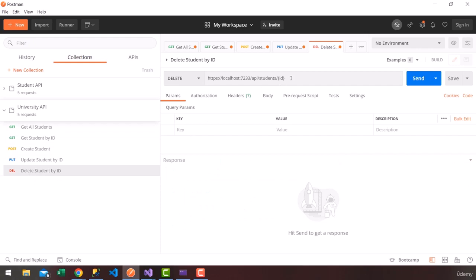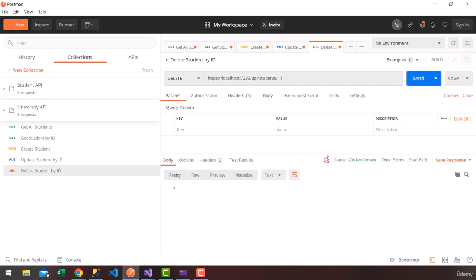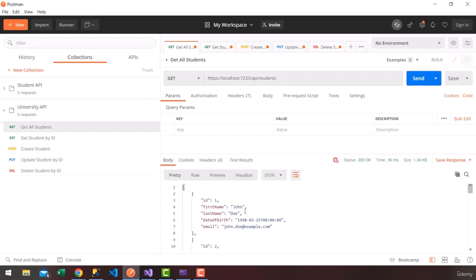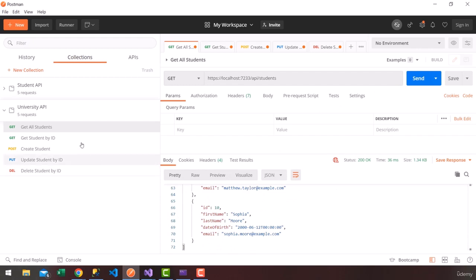Delete student by ID. Let's see if it deletes my student ID 11. Send. 204, no content. So if I hit get all students, it hopefully deleted. Yep, it deleted student ID 11. So it seems like all of our CRUD operations are working beautifully. And with the help of GPT, we didn't have to write much code. It generated the entire stack for us, from API to service to repository to our database backend. And it's fully tested using Postman. Beautiful. I'll see you in the next video.